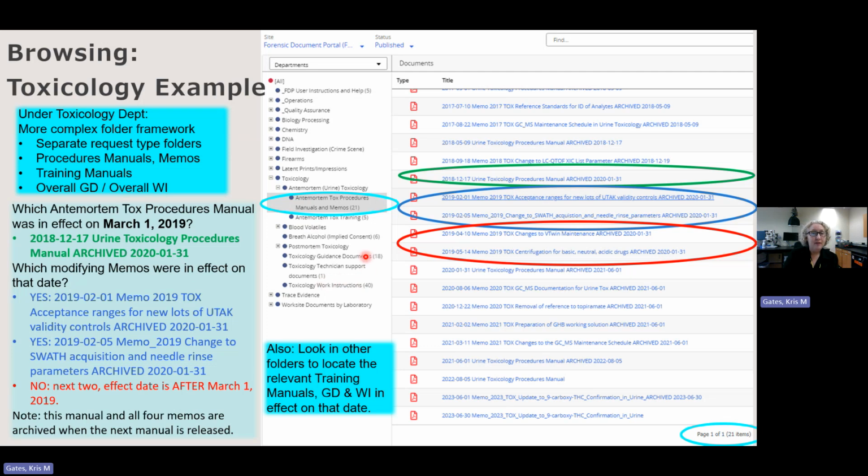And then, of course, we have toxicology guidance documents and toxicology work instructions. Toxicology also has a dedicated technician to help as a support staff, and they will have their own documents here to guide their work. So if we want to see which antemortem tox procedures manual was in effect on March 1st, first we need to click on the plus by toxicology to open up the subdisciplines, and then find the folder for antemortem tox procedures manuals and memos.